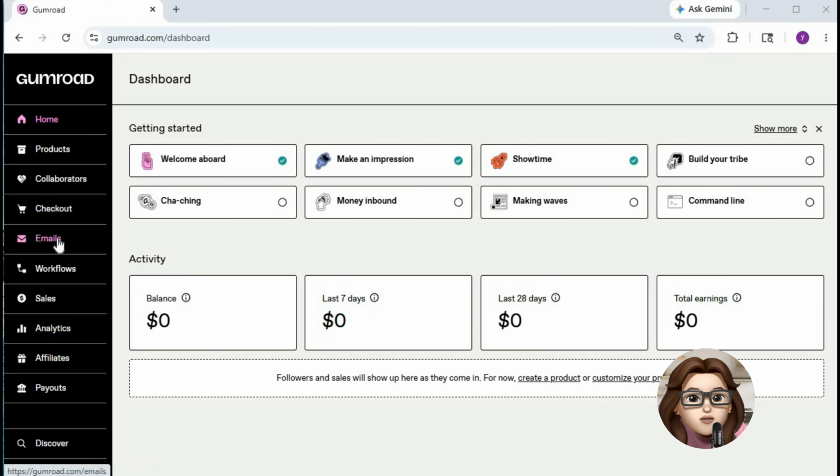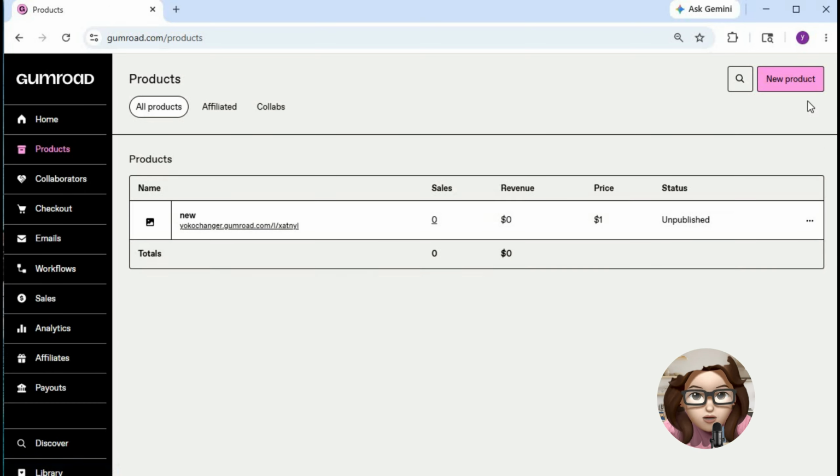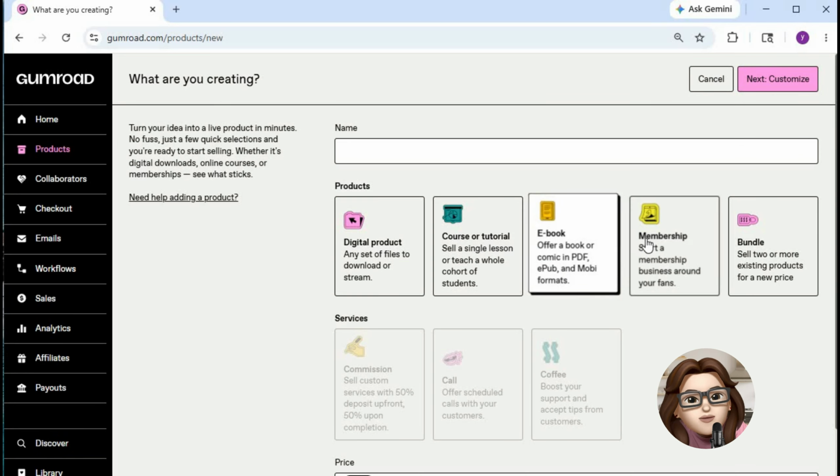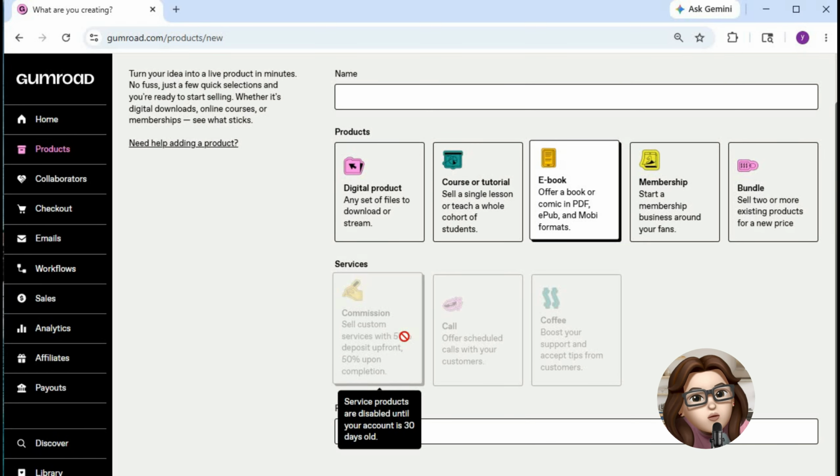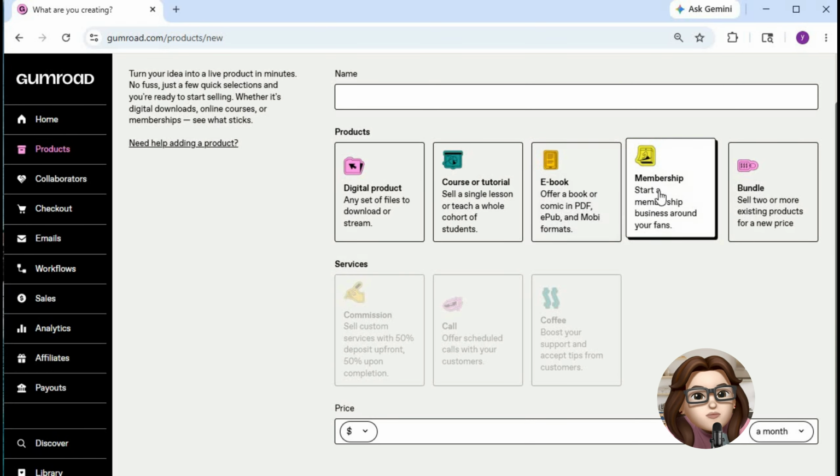After logging in, go to the Products section in the left sidebar and click New Product in the top right corner. Now, choose the product type you want to use for your course. You can use either digital product or membership depending on how you want to sell the course. If you want recurring payments and ongoing content access, membership is usually the better option.